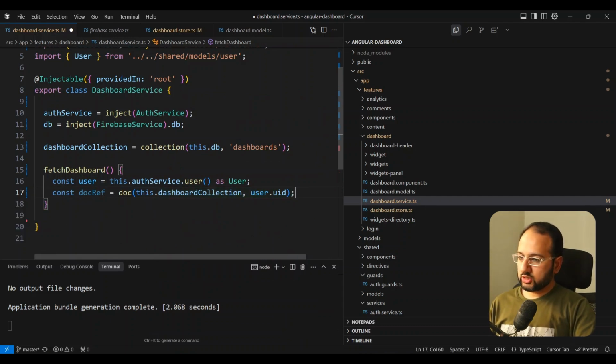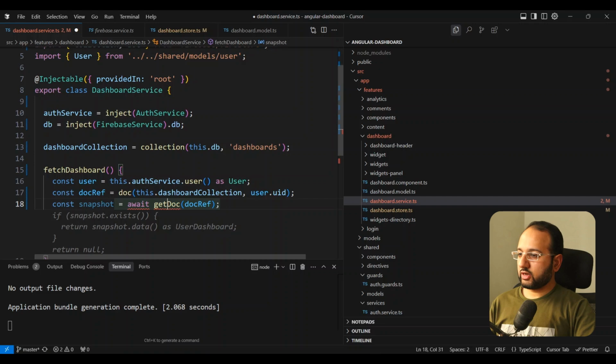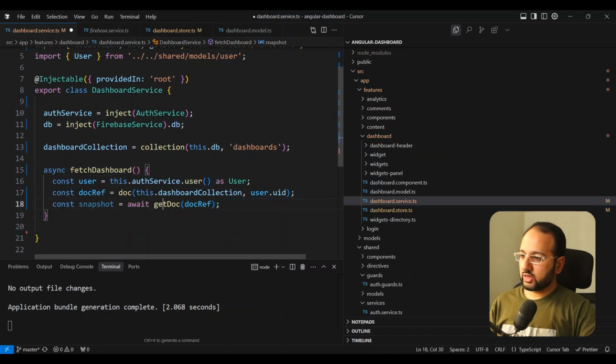So what we're going to do is a constant snapshot, and we're going to do getDoc here. Okay, now this involves an await, so we need to have an async here. Okay, so we are going to import getDoc. From this we're going to give docRef here.